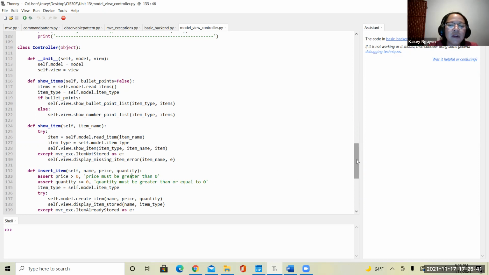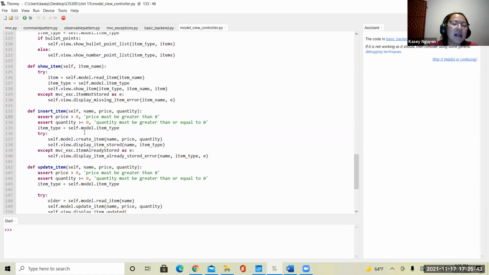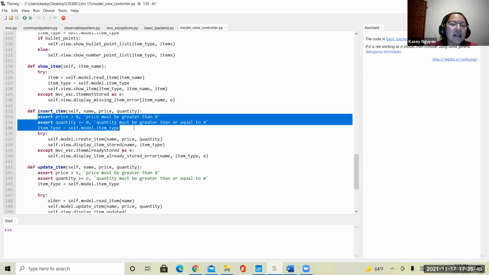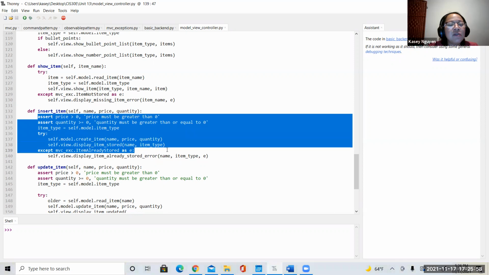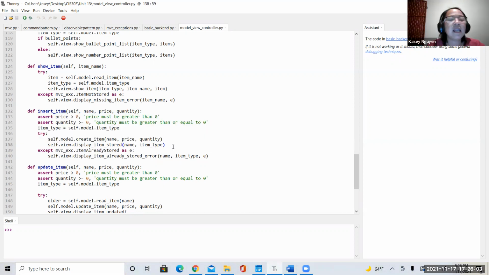Now, for the next method, this is going to allow us to add or insert the item. We're going to do an assert here and try. A lot of this, you would see that we would use exception handling techniques, because in the case that it doesn't work, we want to be able to proceed. Otherwise, it's going to get stuck, right? The app is going to halt.